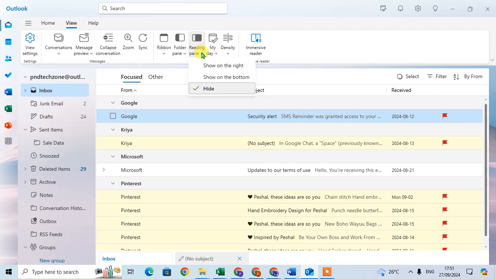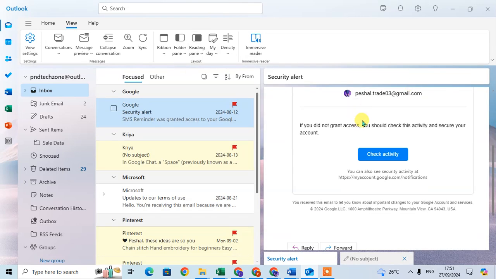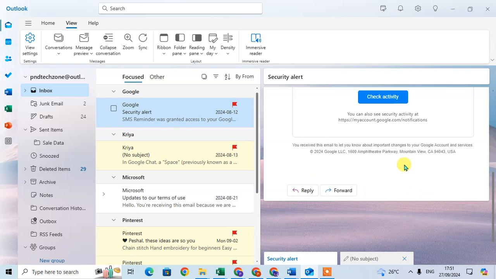Just click on this drop down arrow and you can see the hide reading pane status is active. It means here the reading pane is hidden. When I click on show on the right, you can see here this is the reading pane. So you can read the email here, therefore it is called reading pane.